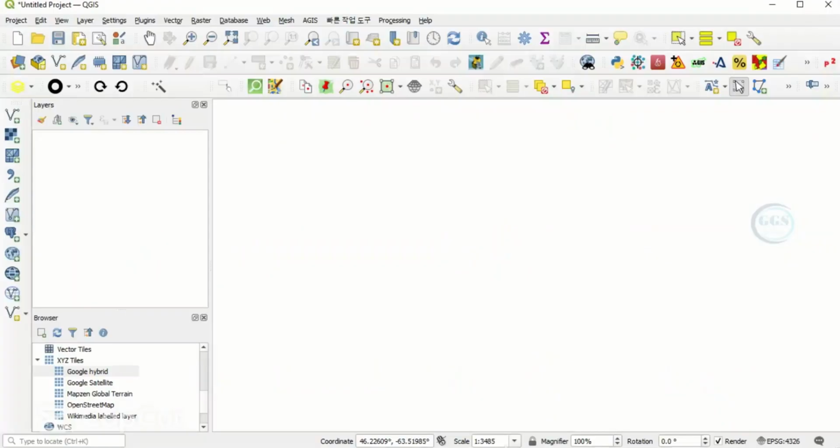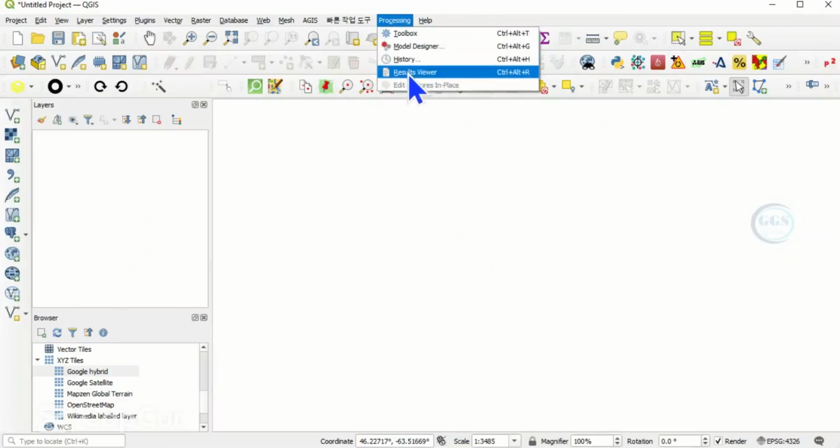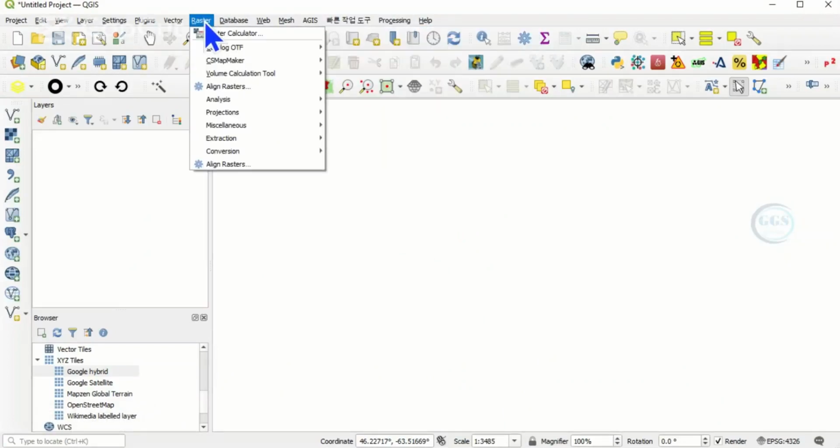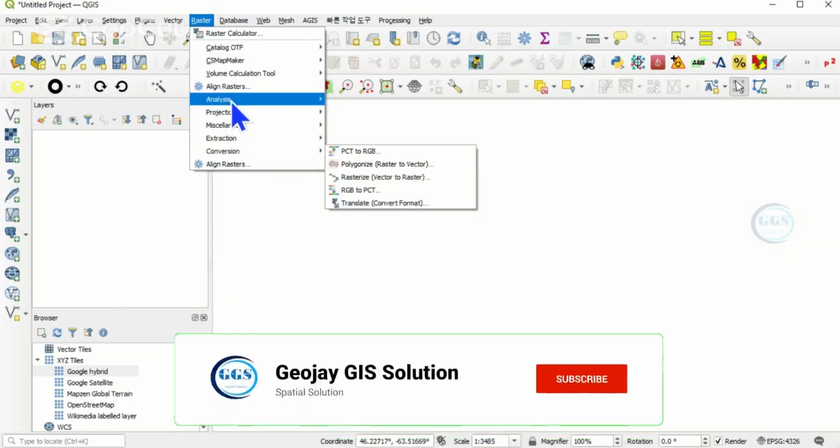So in QGIS, when you open it normally, it looks like this. You can see the processing toolbox here. And if you come to raster, you can see raster options showing here. A whole lot of options under raster.